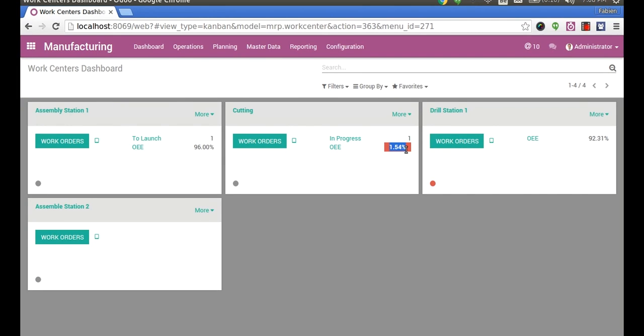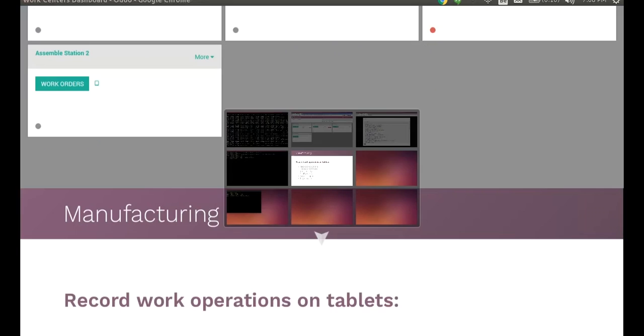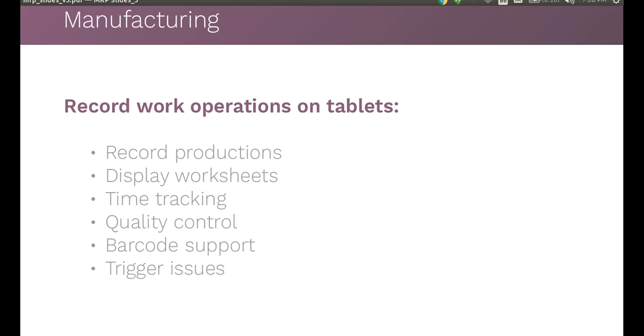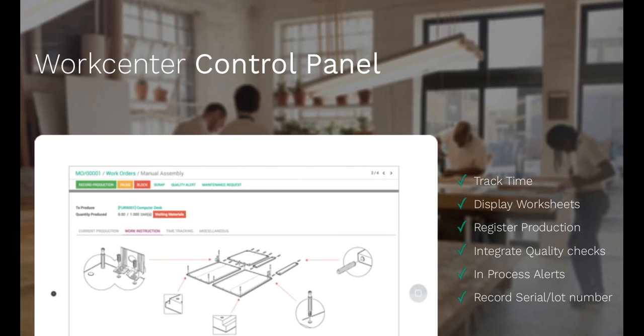As you can see, the overall equipment efficiency decreases a lot because of the problem, but I will explain that to you afterwards. So you do the master production schedule, or minimum stock rules, or make to order, maybe planning new manufacturing orders. Then you schedule that. You have Gantt charts you can play manually. You can relaunch priorities. And then you can record production on the tablets on every work center.